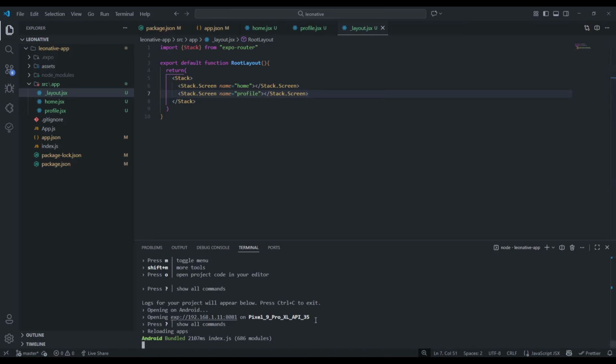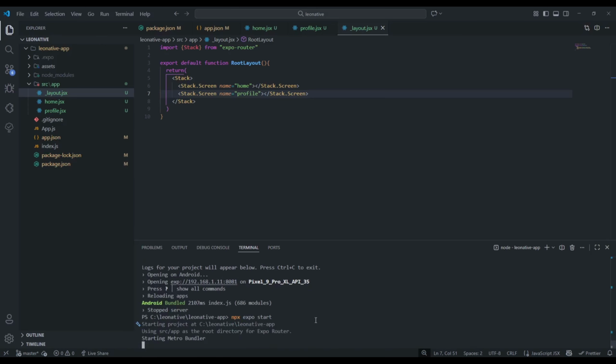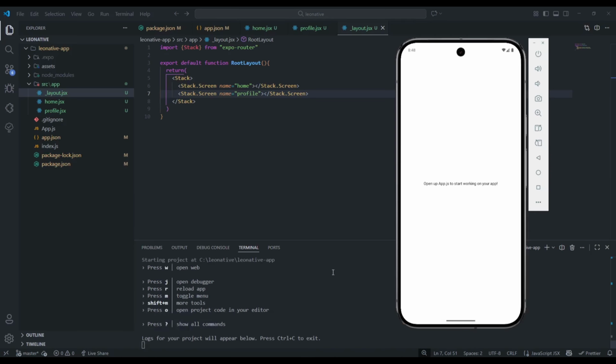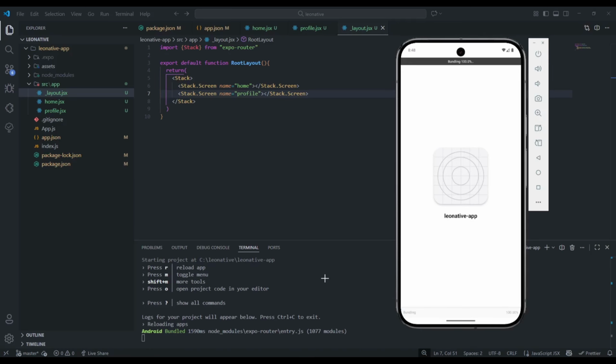One important thing: after you install a new package, it is a good idea to stop the thread and start again. So press Ctrl+C, or Command+C in my case, and then run npx expo start. And now you can see how we can move between routes.